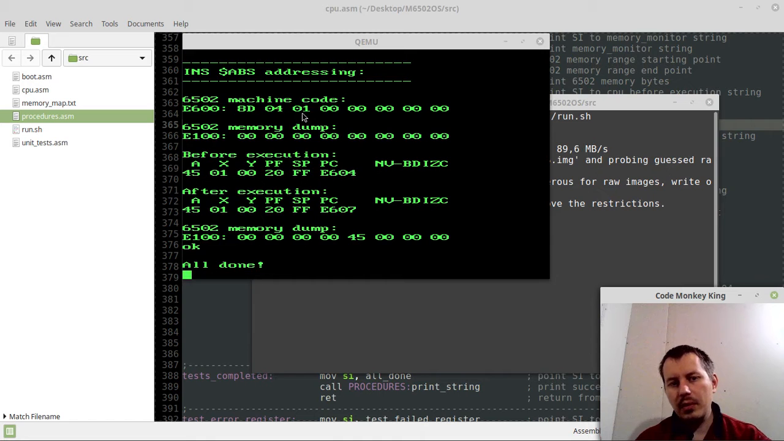0104, so bear in mind the little endian order here. 0104 is the absolute memory address in the 6502 simulated memory, which starts from the offset E000. So here it's like 0, 1, 2, 3, 4, and this is the state of the emulated memory before we have written a value there, and here is the memory state after we have written the value there. So we got 45 here.